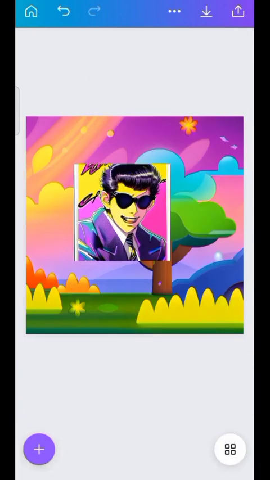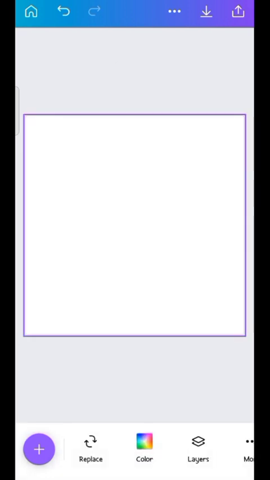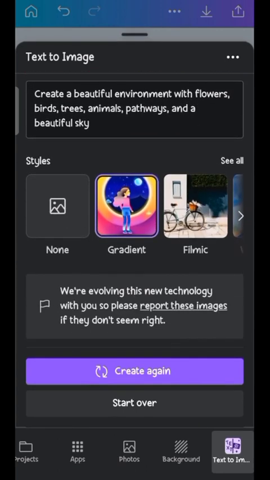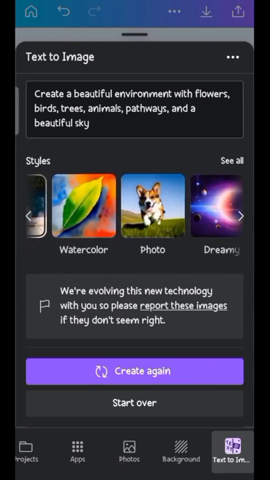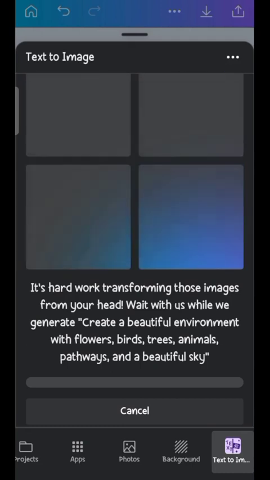Therefore, that is how to go about this. Let me see what else I can do on this. Let me click on watercolor. Now create again. I've clicked on create again. Now it is generating images for us.